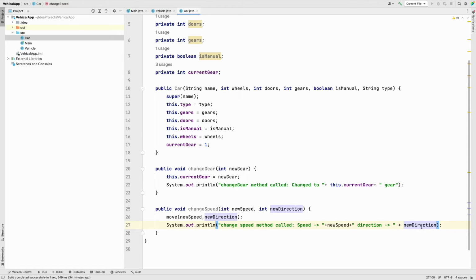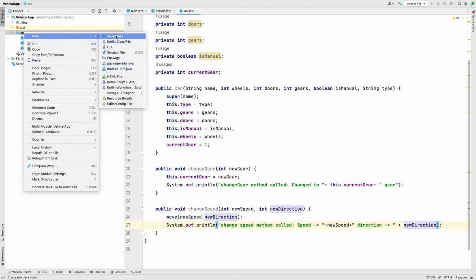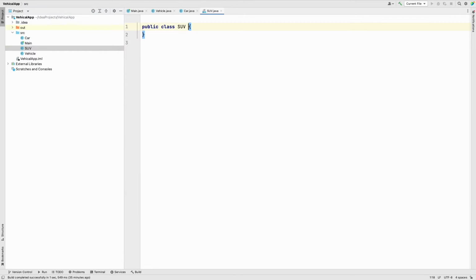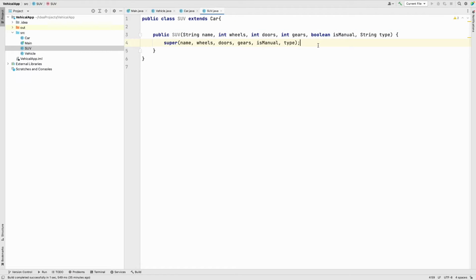So the next thing that we'll be doing is we'll be creating another class called SUV, which is a type of a car. So go to src, right click, new, we got Java class, and let's call it SUV. Okay, and this will extend from car, like always. Okay, let's have the matching constructor. So create constructor matching super.